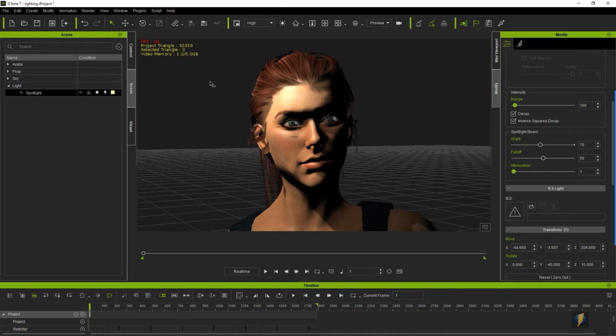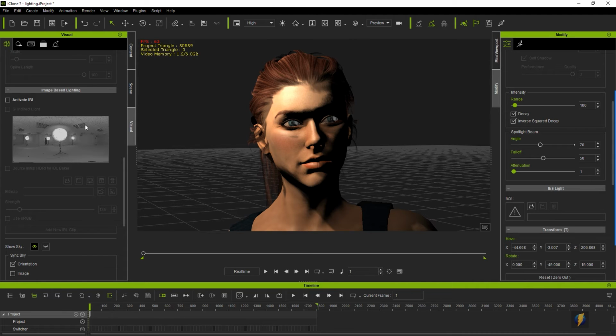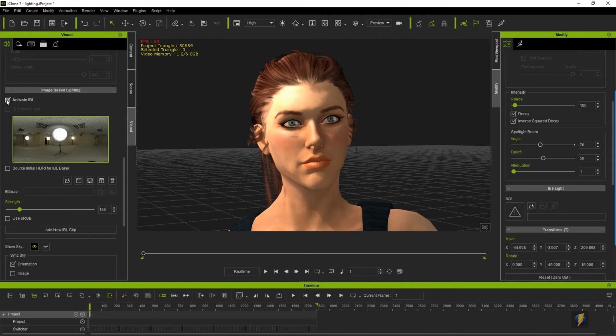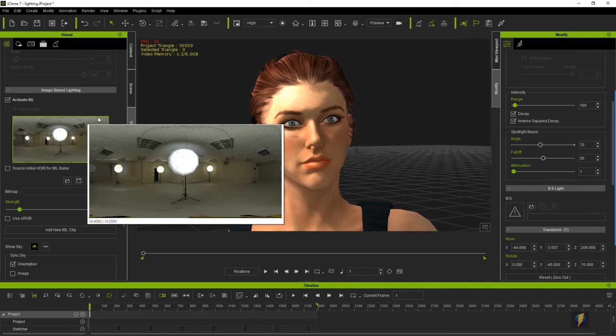And then we'll return to the visual tab here, and we'll turn on our activate IBL lighting. Perhaps that looks a little bit better. In fact, so that you can really see what the image-based lighting is doing, let's turn off our spotlight altogether.